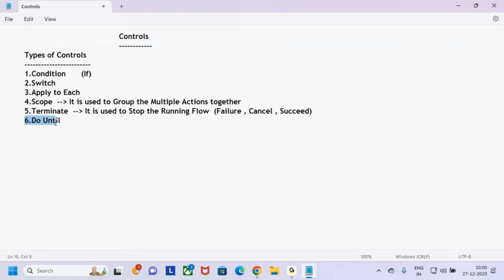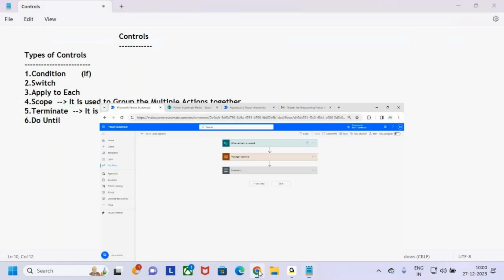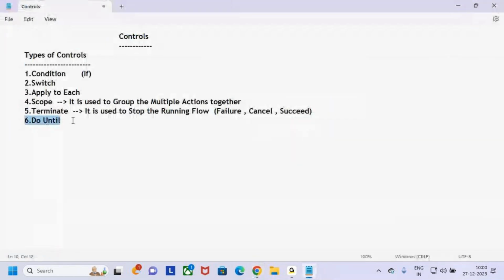And finally, there is one more, do until. Now what is this do until? When do we use this do until, guys? Let us say, let me go to the same scenario. Do until means until it reaches the condition, until and unless it accepts the condition, it runs the loop, guys. Automatically it will run the loop, it will run the flow.